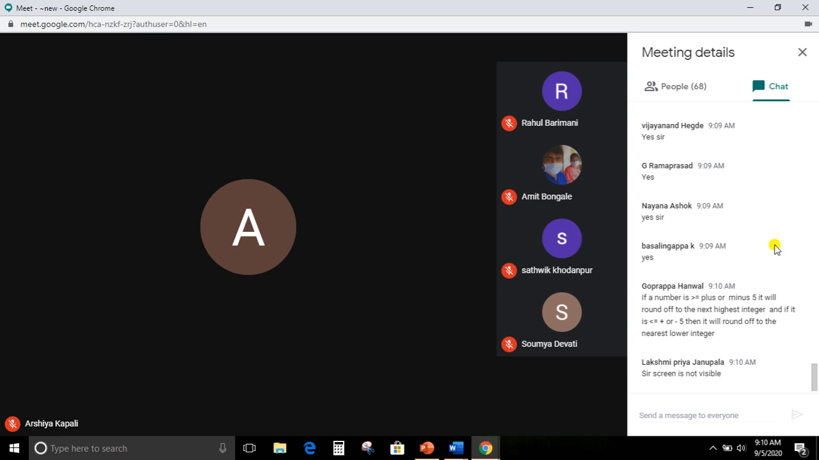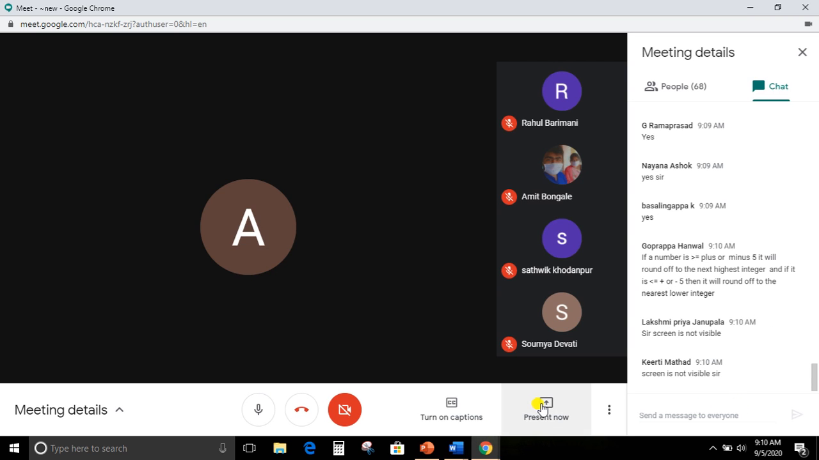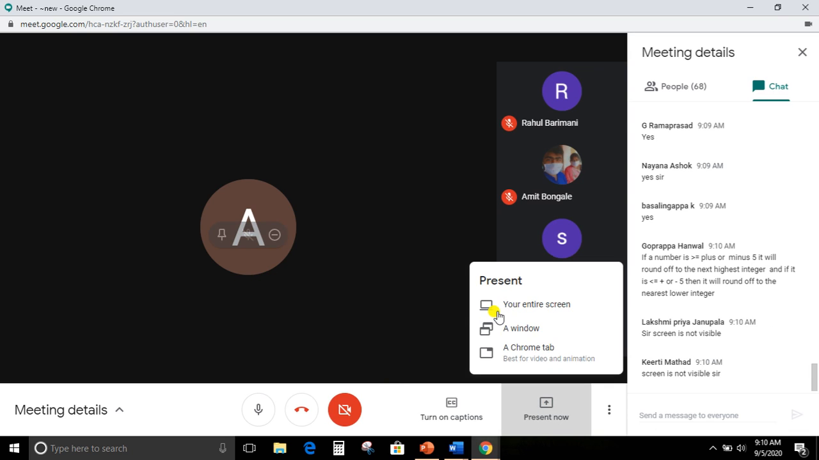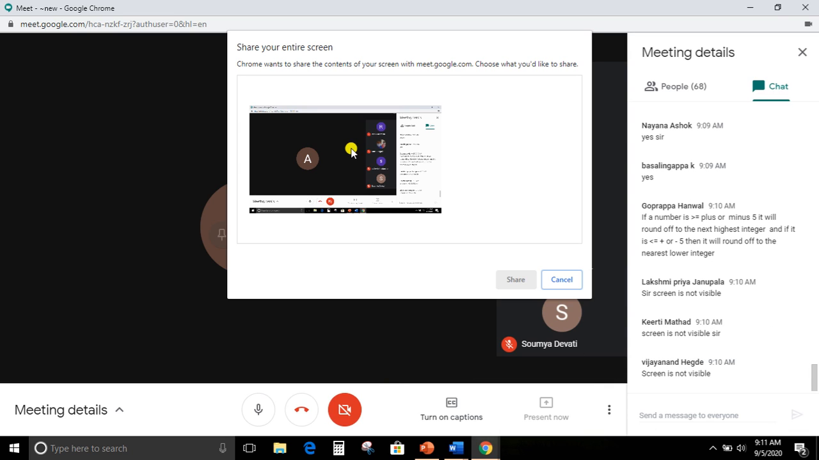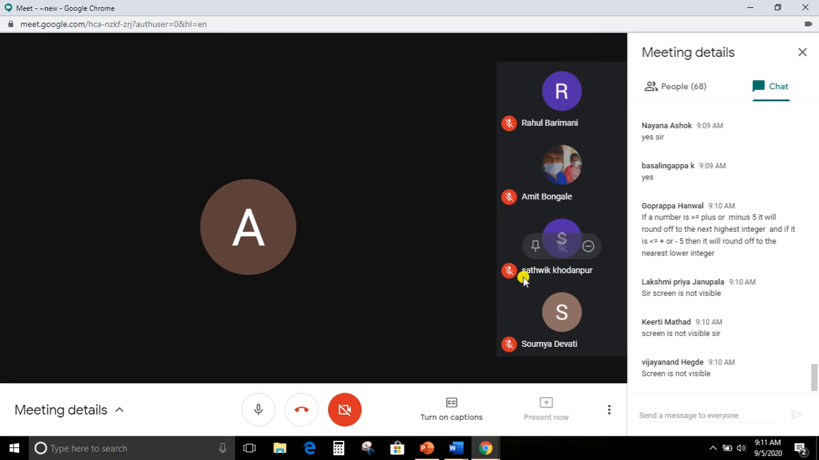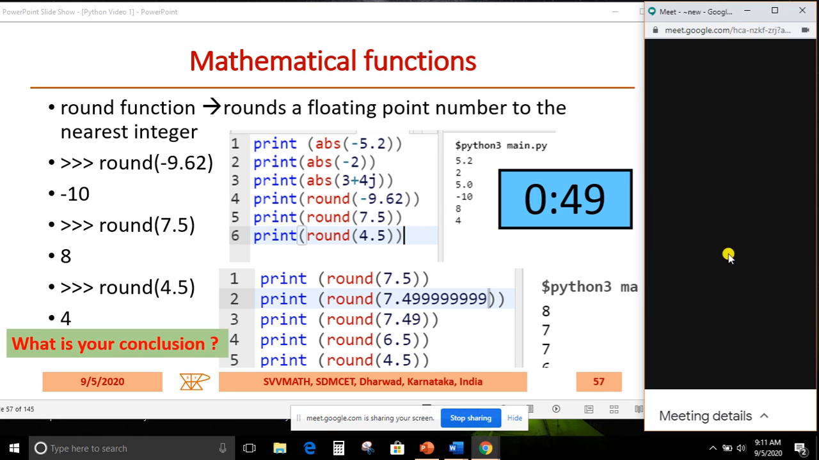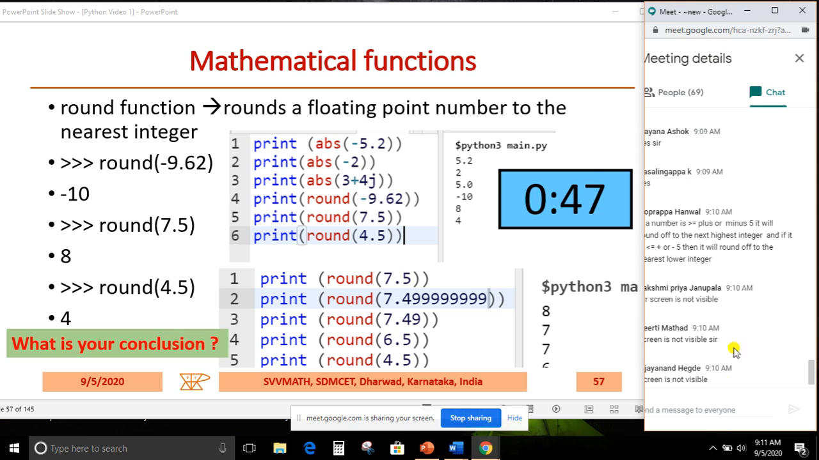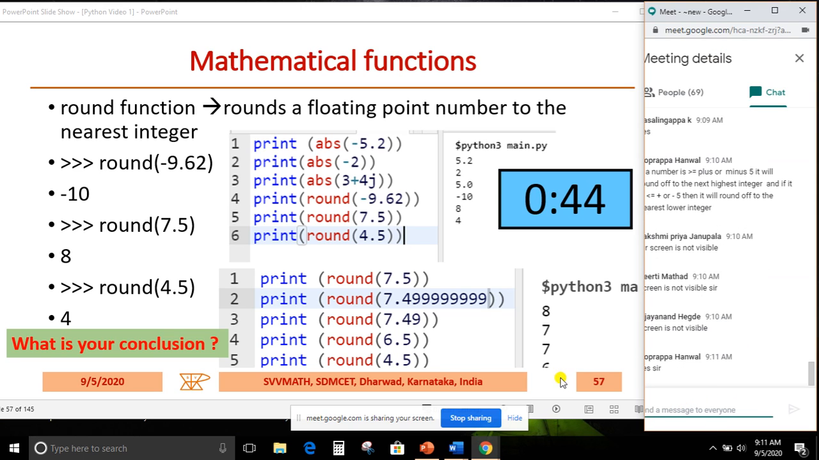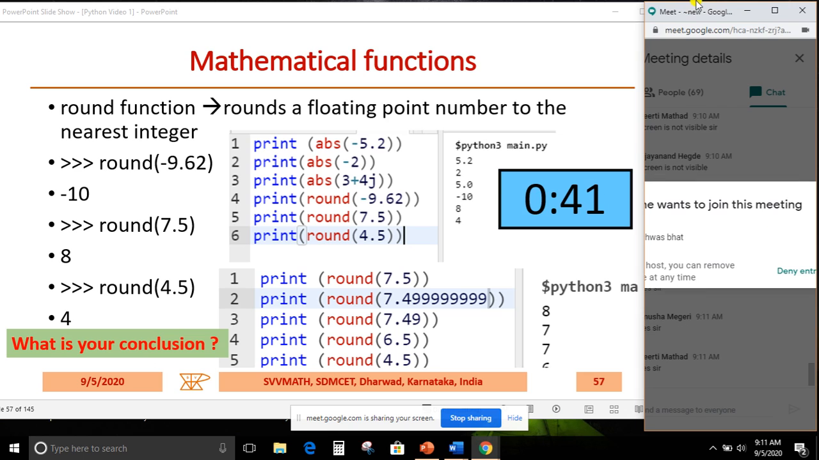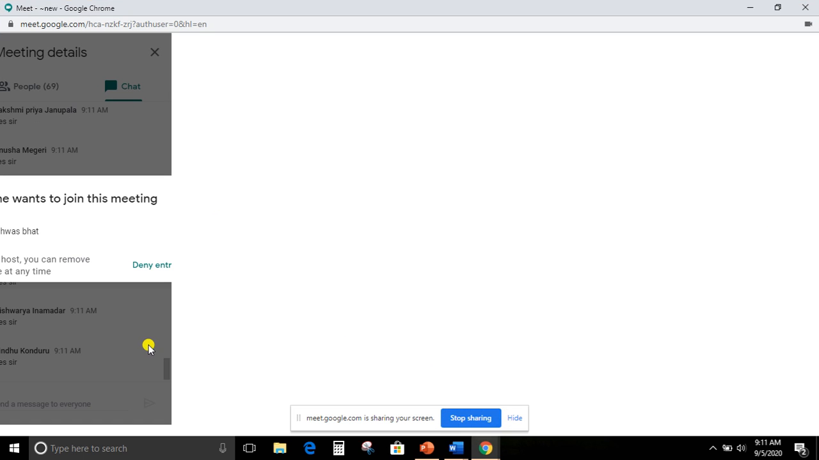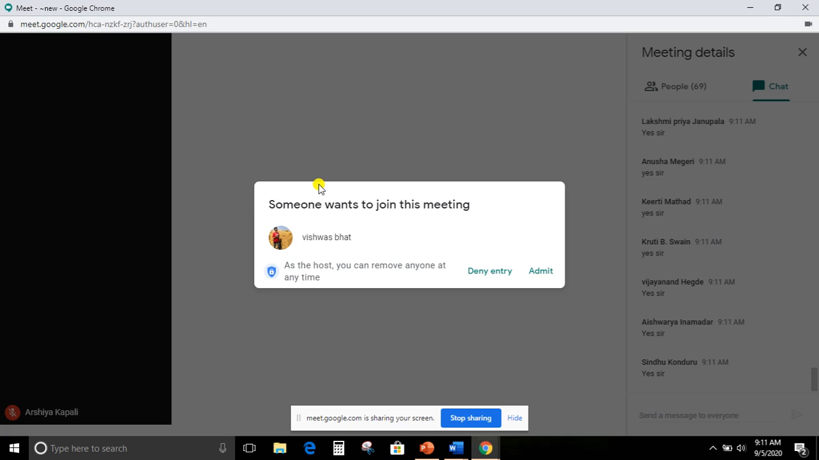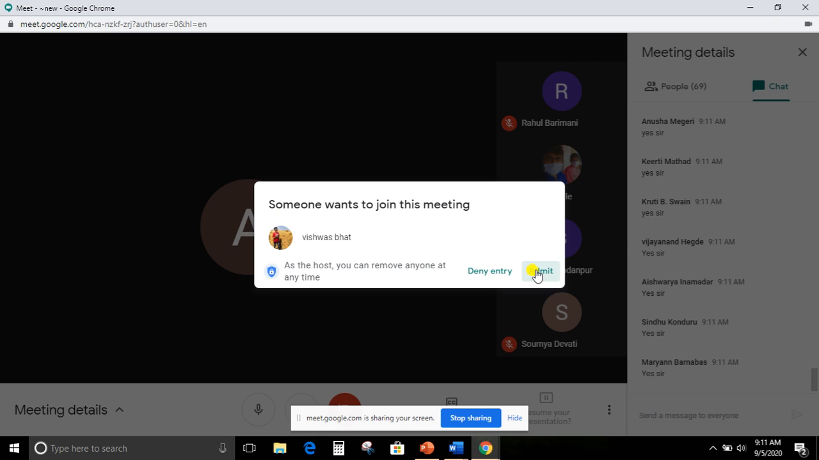Type what you concluded. Lakshmi has told, sir, screen is not visible. Okay, I'll present it. Thank you, Kirti. Hope, is it visible now? Is it visible now or not? One minute. Many are entering now. Admit. Okay. Admit.